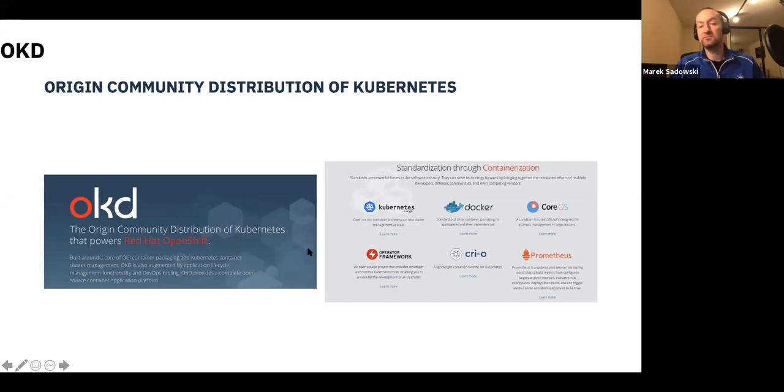And the same they are doing with Kubernetes. So they packaged and curated together a couple of technologies. They are open sourcing this technology and calling this OKD, or Origin Community Distribution of Kubernetes. So it's a version of Kubernetes with some goodies inside, and it's being curated. And you can buy this license.